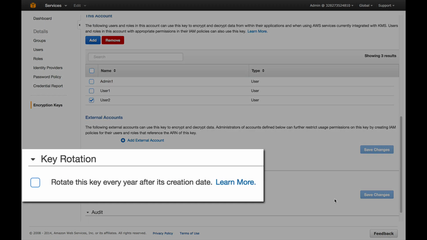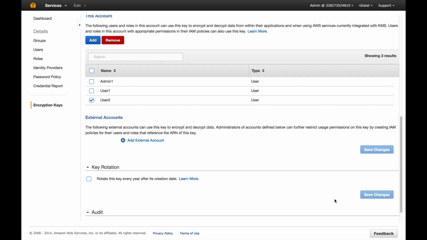AWS KMS also lets you disable master keys that you no longer want to use. By choosing to disable a master key, you will make all the data that is protected with that key inaccessible as long as the key is disabled. Disabling a key also stops you from being charged for that key. We'll demonstrate by disabling the Financial Reports master key.